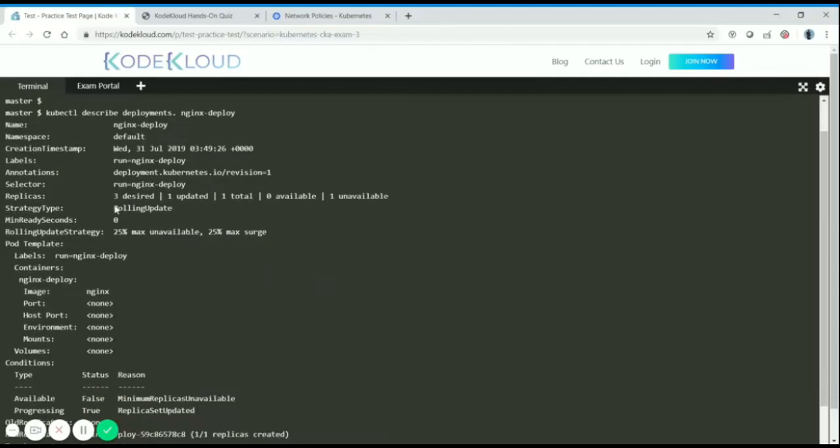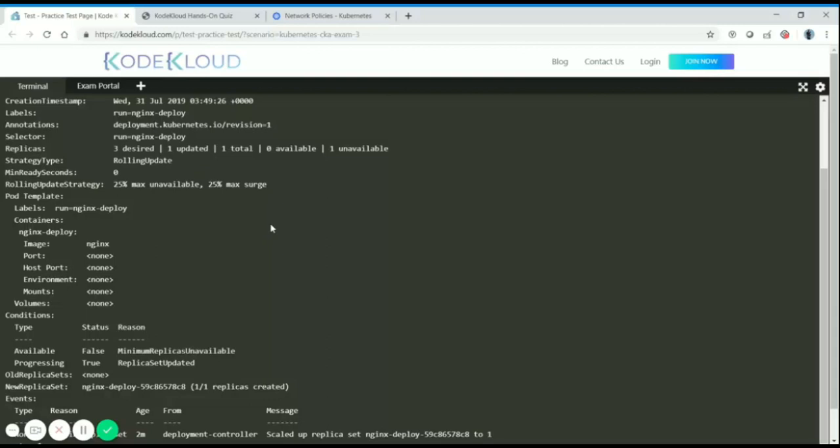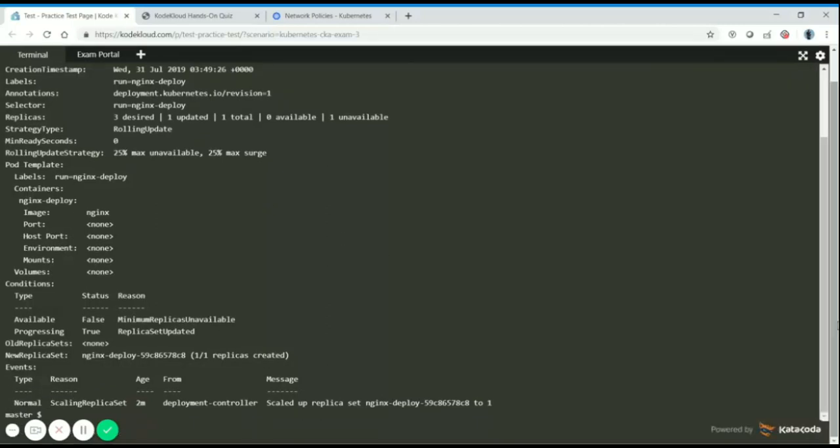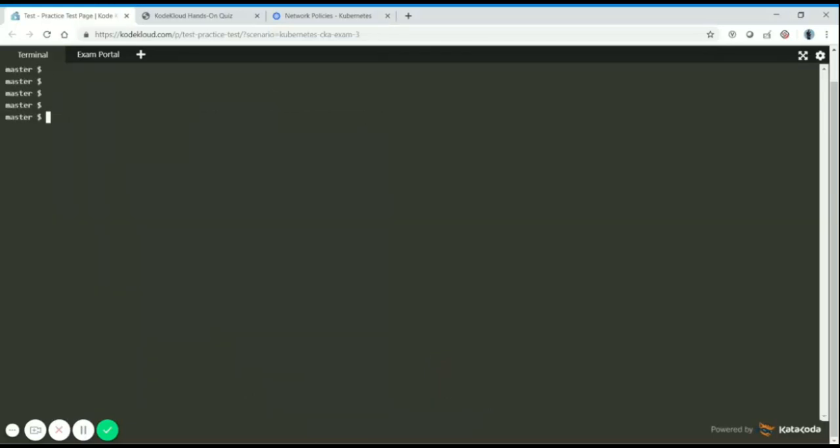So the describe also says the same thing about the replicas. The number of replicas desired is 3, 1 updated, 1 total, 0 available. Let's scroll down, scaled up the replica set to nginx-deploy, and that's the pod name, and that's just 1 replica set at this point of time. So let's try to see the pods.